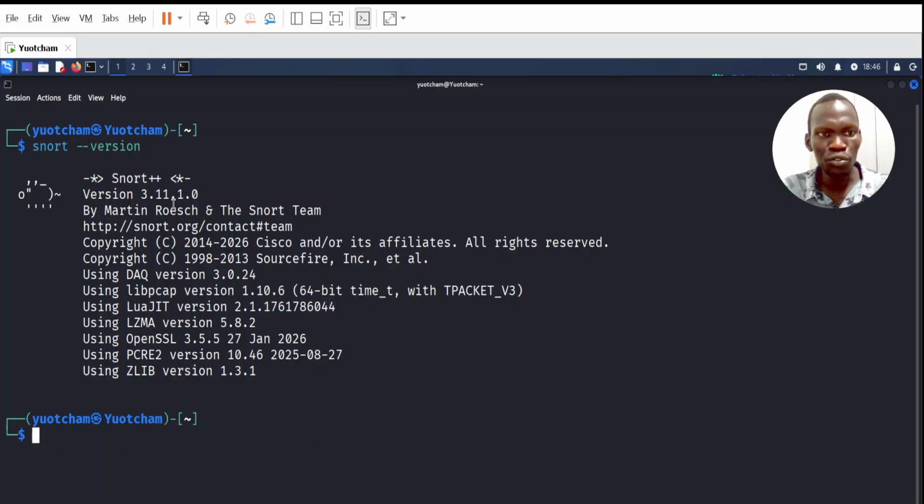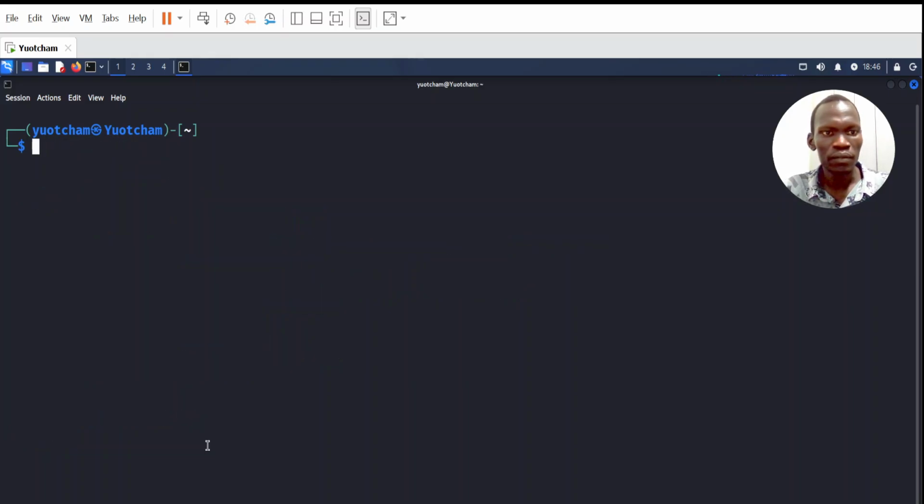Others are using version 2, and for my case, I'm actually using the latest version, that is version 3. We clear the screen. I will not go through the installation process of Snort, but you can take your time and go through it. Before we do anything, the most important thing that we need to know first is the network that we are going to monitor. And how do we know that?